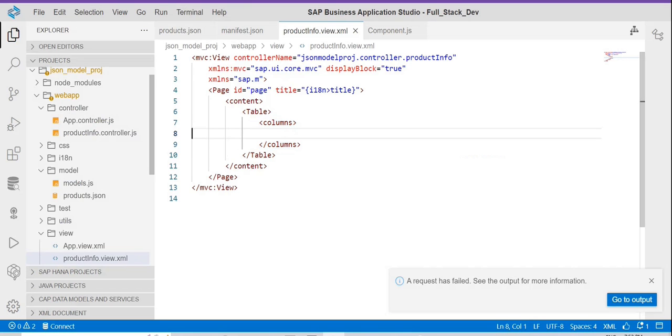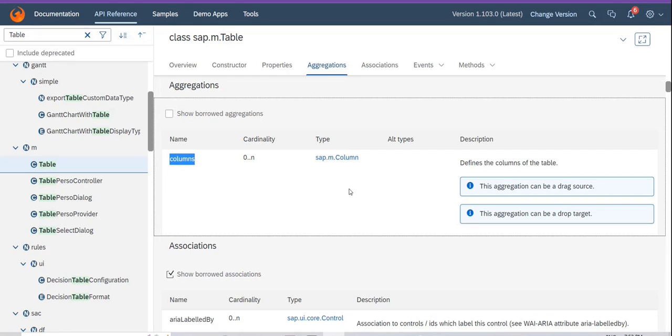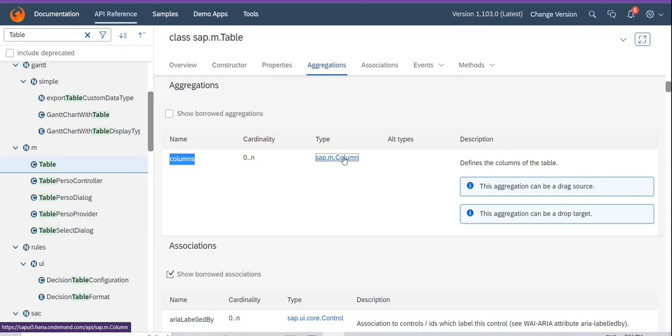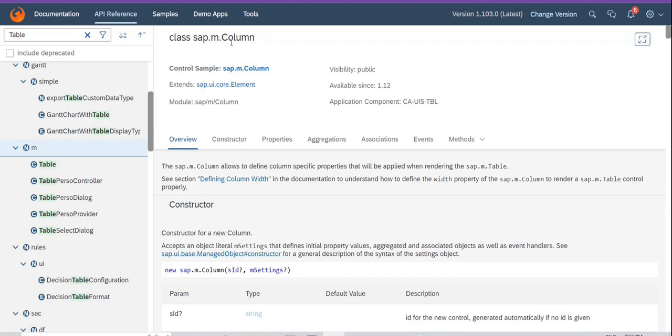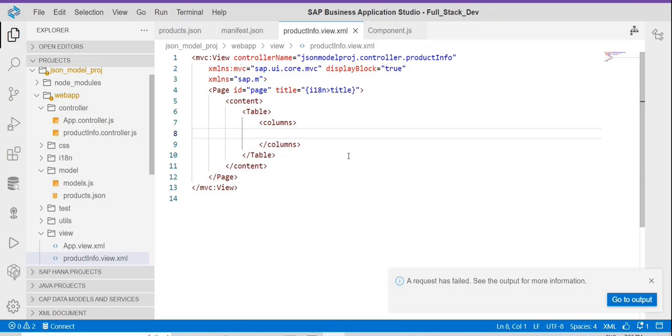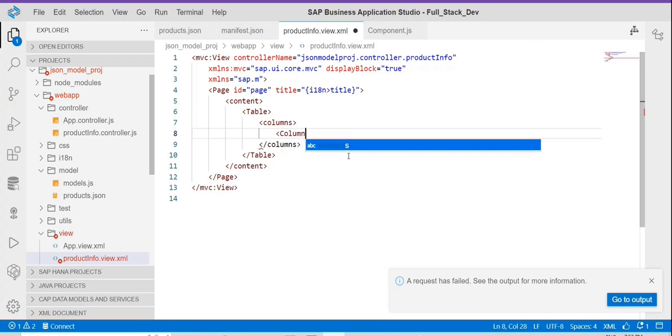Now inside the columns aggregation, what type of control can we use? The type of thing that you can add inside the columns is the column control. Just click on that column. Now this is the actual control that you can use. Okay, so I'm just adding column.